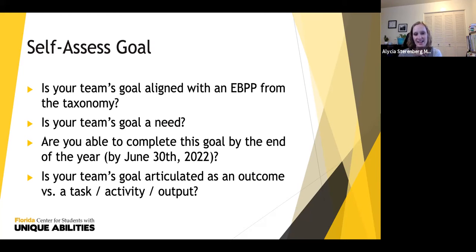And then the last thing is, is your team's goal articulated as an outcome versus a task, activity, or output? Is your team's goal articulated as an outcome versus a task, activity, or output? Okay.